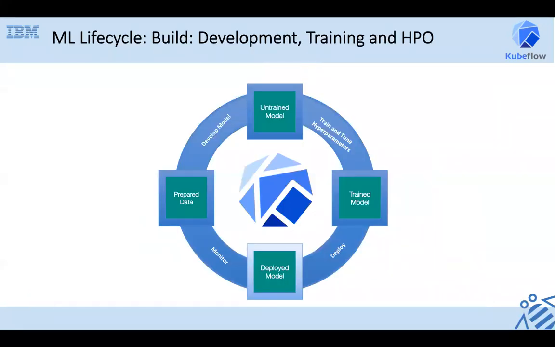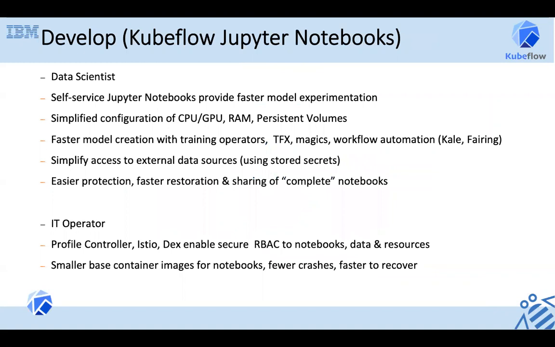Okay, so the build part of the machine learning lifecycle is very important, right? Build is where we do the initial development of the model. We do distributed training, and we are selecting our set of hyperparameters. And that's also where there is a strong focus in Kubeflow.